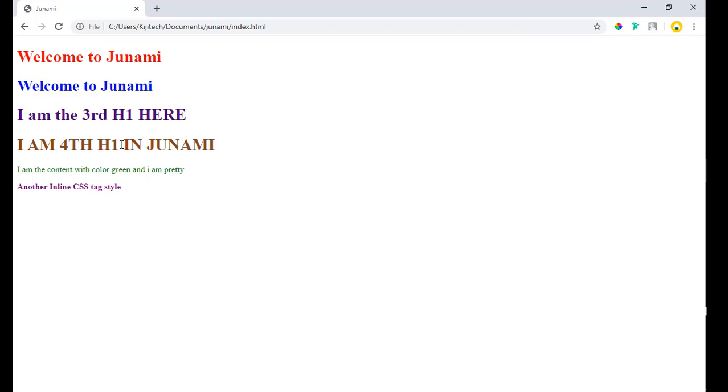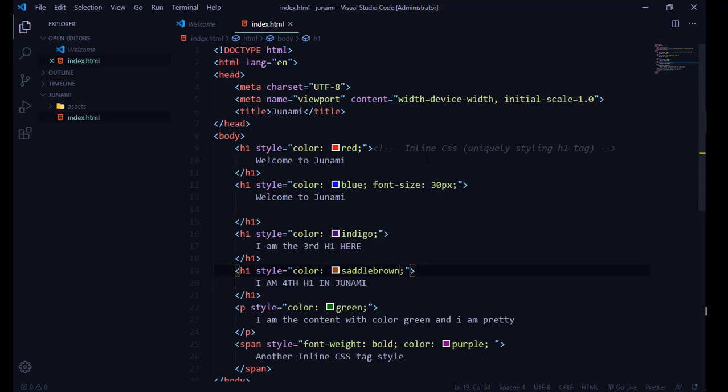So you can see we have uniquely styled each H1. They are the same tag, but we have styled them differently. I hope you get the point about what inline CSS is. So this is our index.html. I have styled our inline CSS and added a comment here: Inline CSS uniquely styling H1 tag. This is uniquely styling H1 tag. So that will be the end of the inline CSS part.